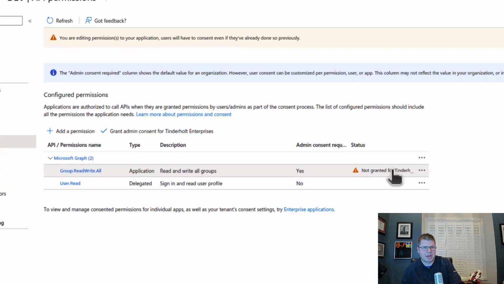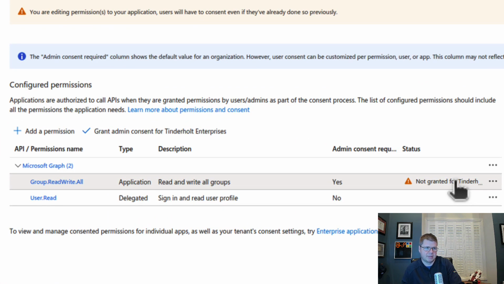Now, not granted for my tenant. Okay. So you can go and, as a user, request these API permissions for Azure AD, but an Azure AD global admin has to go then grant them. And I happen to be logged in as a global admin. Yes, thank you.